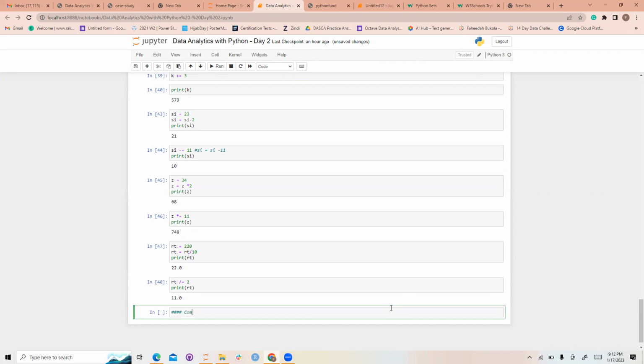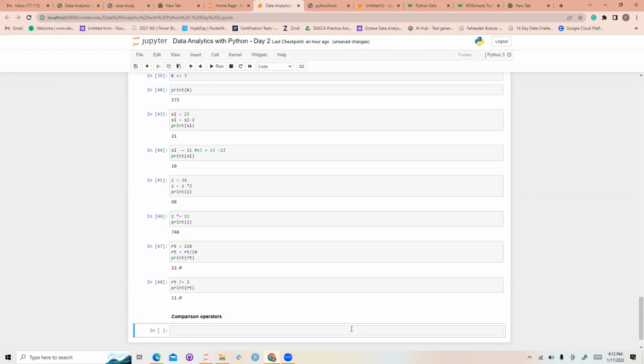Comparison operators. So for comparison, just as the name implies, they are used for comparing two values. These are used for comparing two values.